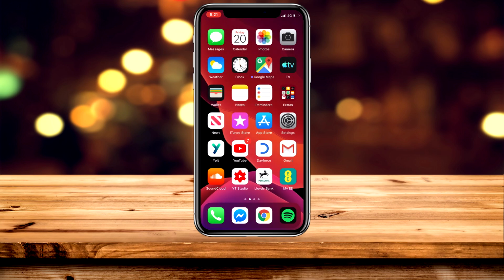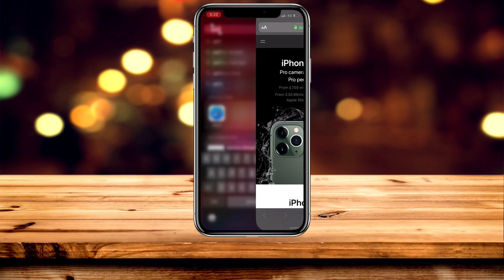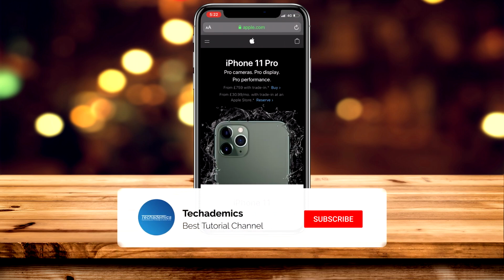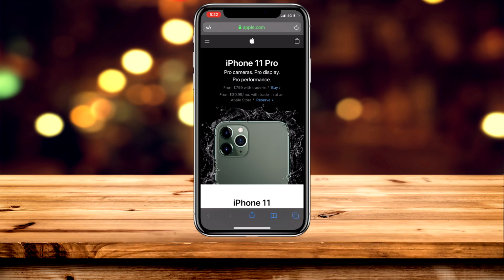So to do this, the first thing you want to do is go ahead and open up the Safari browser, and this will only work on the Safari browser, but it may be supported for more browsers in the future. You then want to go ahead and load up a web page, for example apple.com, and you want to go ahead and take a screenshot like normal.